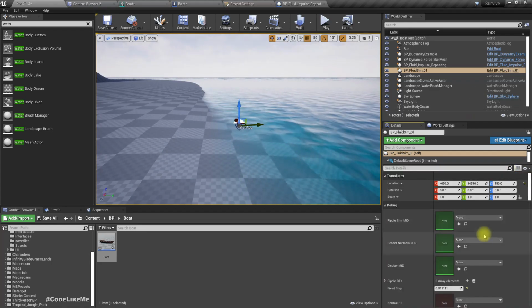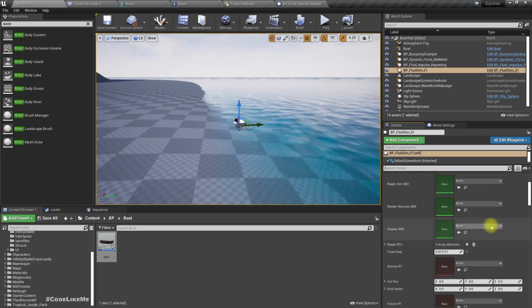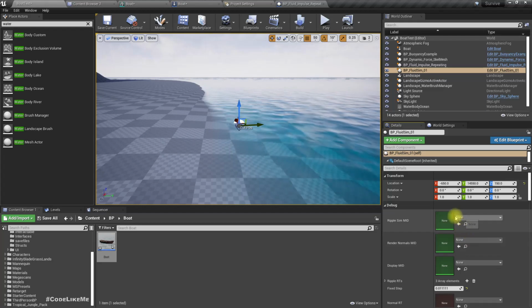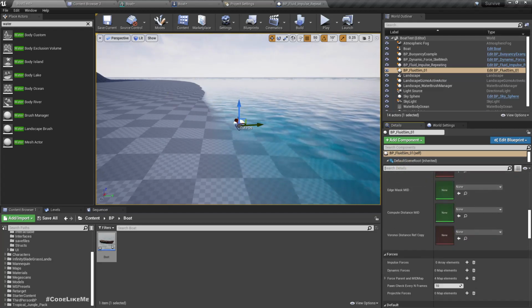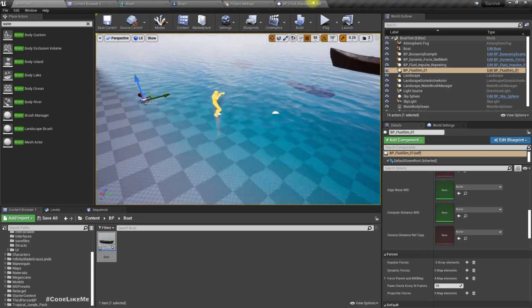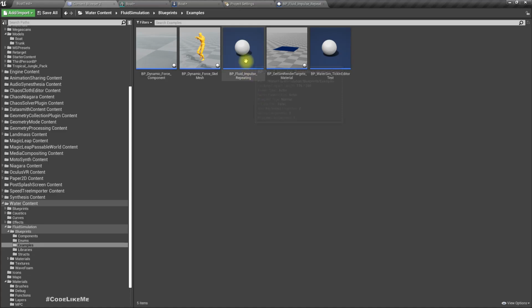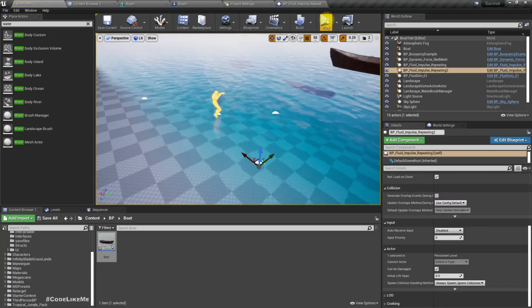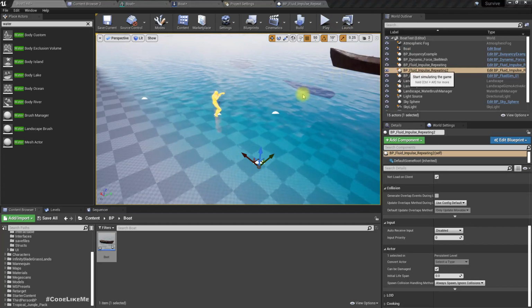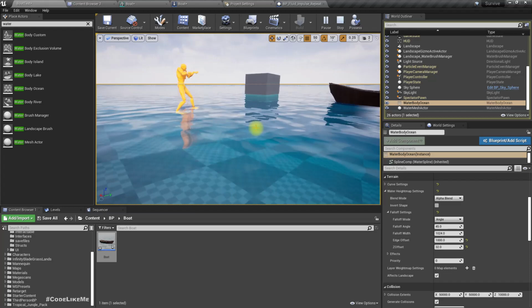Let's see what we have here. Oh, nothing. It's for debugging, I don't know. Yeah, let's see now. Let's drag and drop this fluid impulse repeating and let me simulate and see if we get anything. Not really.